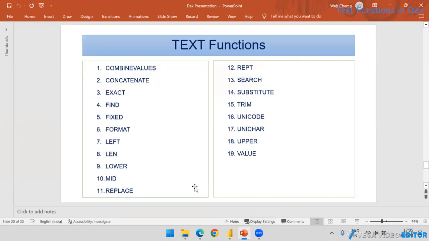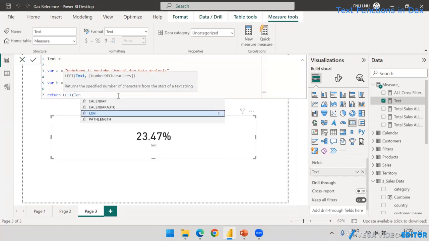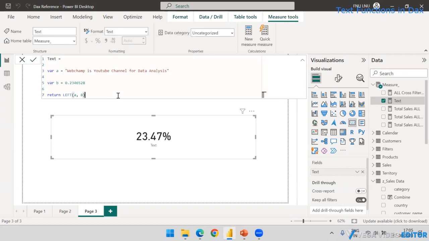Now the next function is left. If you want to extract the data from the left side of any variable, you can use left also. If I say left, and len of, sorry, not len, but yes, here I am supposed to pass the text. Len is another function that returns the number of characters in a string. We'll come to that also. So a comma, number of characters, I will say 3, or instead of this 3, 8. I wanted to extract the first name from the string, so I used 8.